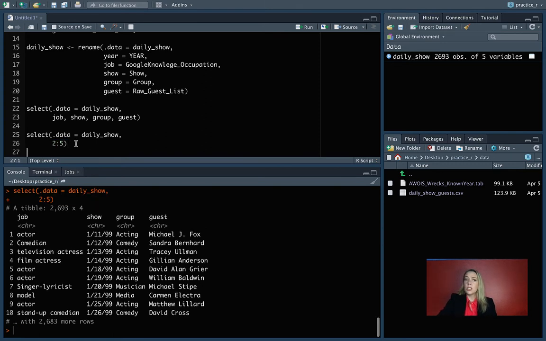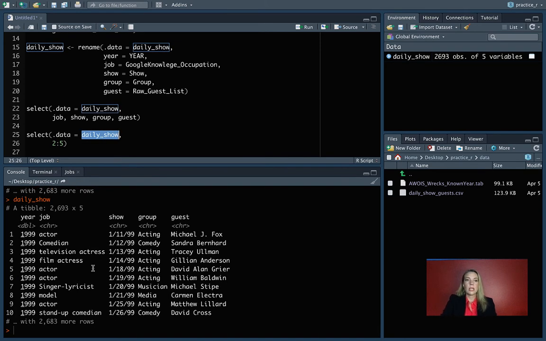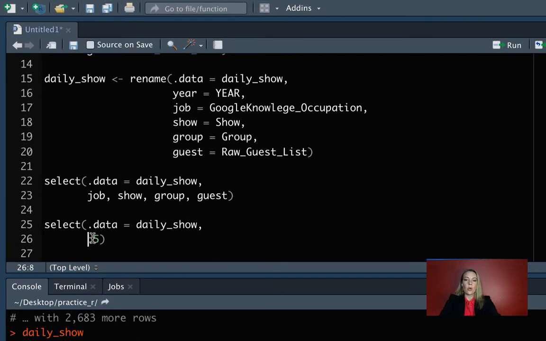So this would have worked too and would have been a little bit shorter to pull it out. The last thing that we can do, and this is pretty cool, select lets you do that same kind of idea, but with the names of the columns. So let's look at the names of the columns one more time. We'll print out daily show. So we want all of the columns in this case from job all the way to guest. So select will actually let us use that colon operator with the names of the columns, which is a pretty cool functionality.